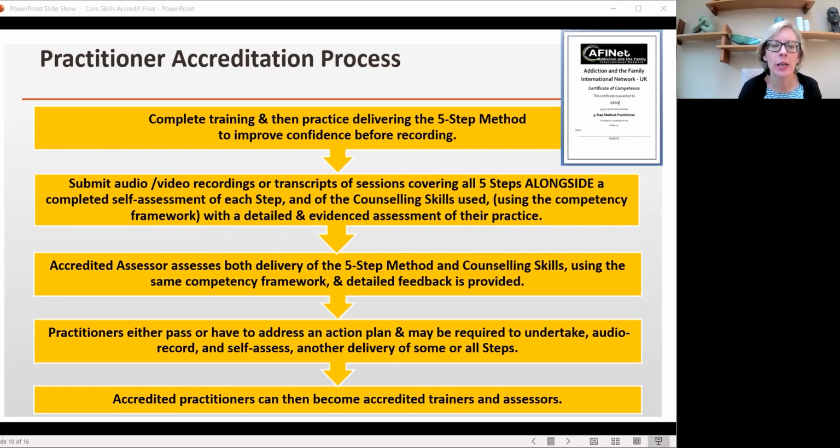So, having looked at the competency framework, I want to move on now to the practitioner accreditation process. And this is an important role of the competency framework in that it's the way that somebody who's been trained in the intervention can become accredited by AFINET as a 5-step method practitioner. We strongly recommend that trainees aim for this and that services and organisations support practitioners to become accredited.